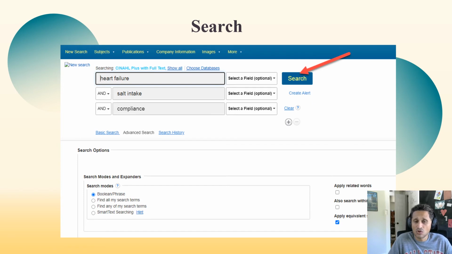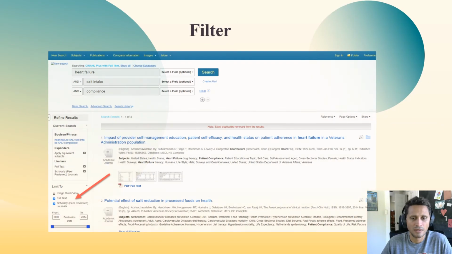So after that, you've chosen all your databases, you've entered your 3 keywords, and you basically hit search. So after you hit search, you're going to get a large amount of articles. It's important then at this step to filter your results.